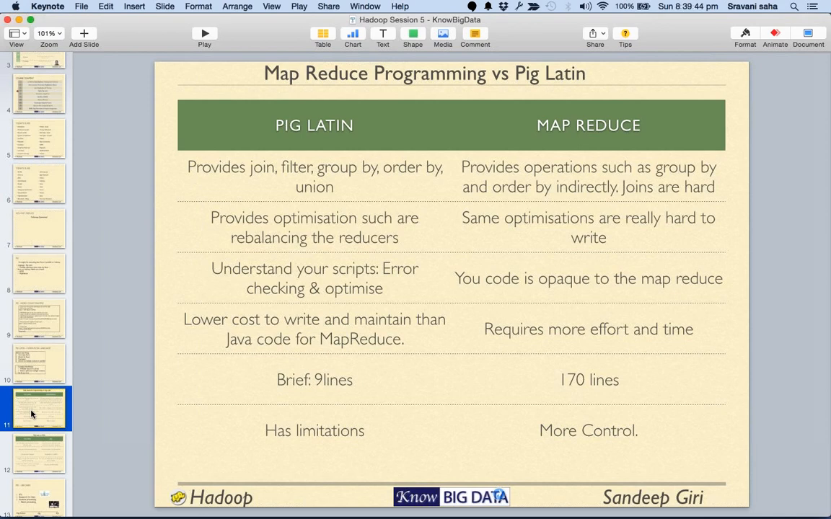The only big difference is everything in Pig Latin gets converted into MapReduce. Everything, whatever you write in Pig Latin, gets converted into MapReduce. All right. Now, why do we need such a language? Why didn't we just utilize MapReduce instead of creating a new language? We should have just kept on using MapReduce.